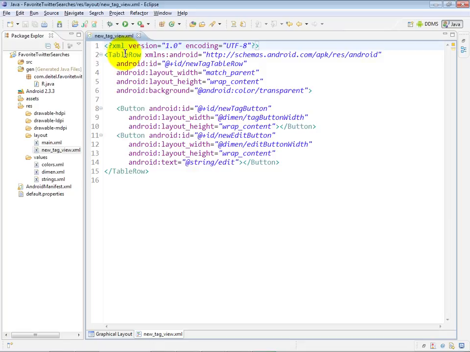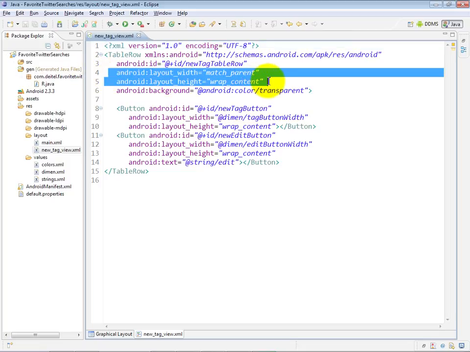So the layout consists of a table row. We call it new tag table row, which we'll use in the program so that we can modify the contents, for example, of the button in that row. The table row matches its parent's width and wraps the content for its height, so it's going to have the height of the buttons that are placed into it.